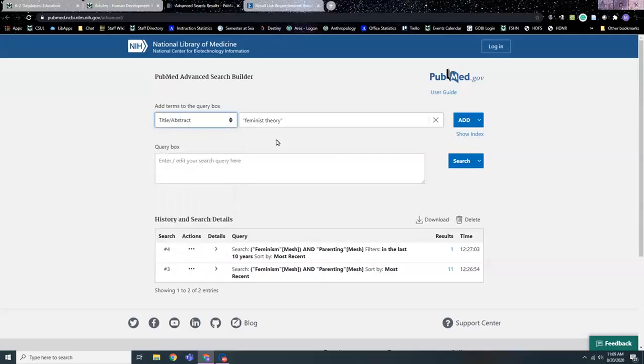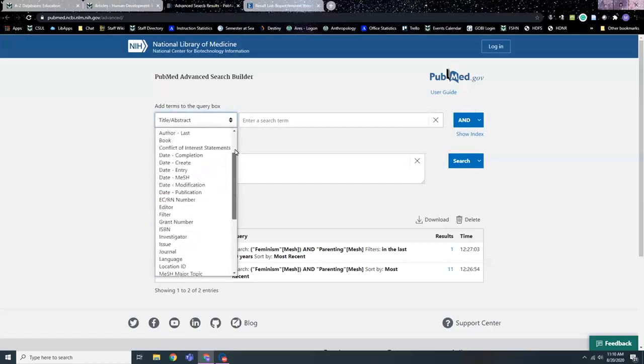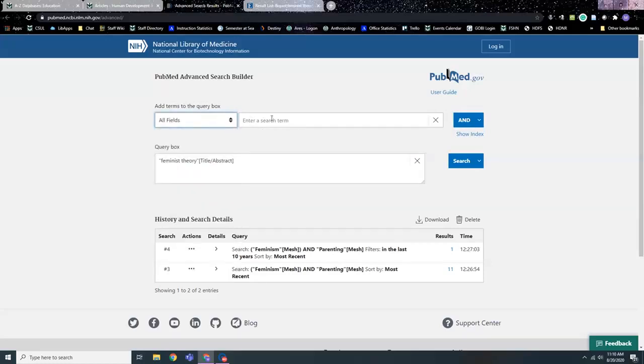So you can click on that, and then it would show up in the search there. Now, the thing with PubMed is it builds a search in another box. So I add it to here, and then it shows this query box right here. So then I can add other terms. And if I don't care at this point, I can put all fields, and I can put parent or parenting. It doesn't like asterisks in this one.